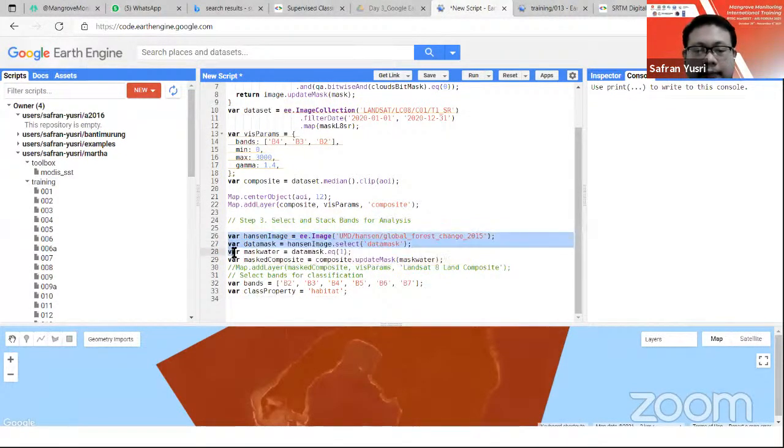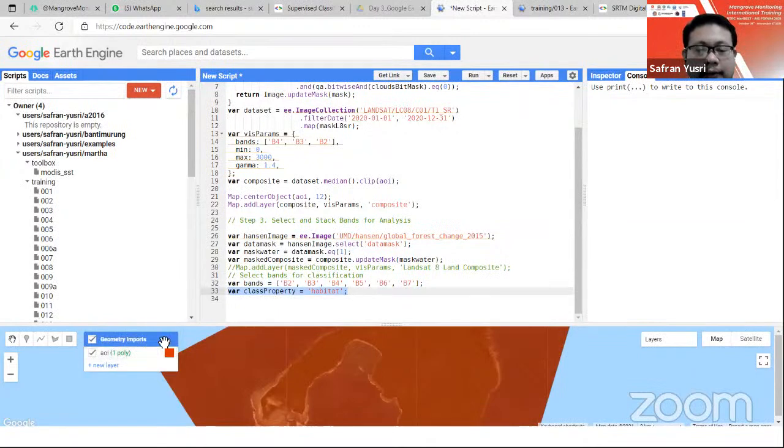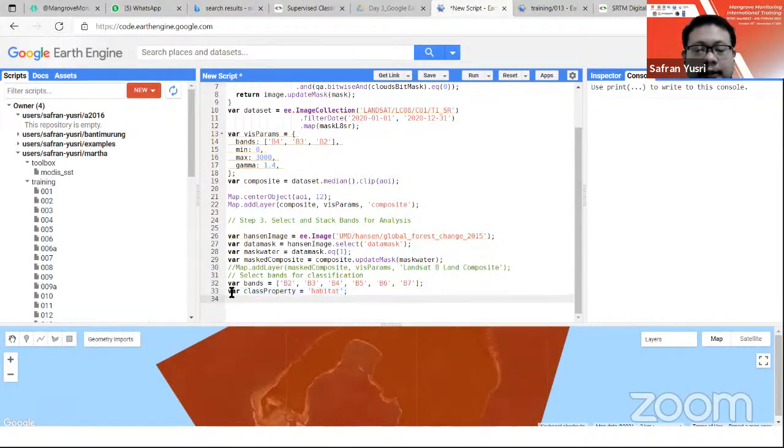So you have a handsome image that you're going to use to mask the water area. Okay, and this script is for water masking. And then the most important part is this one. This means that you are going to select which band you're going to do the analysis, and this is the property of the feature collection that we're going to build, that we must create, the property which defines the input for the machine learning classification.